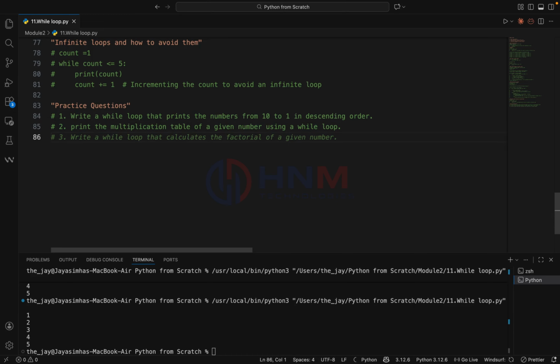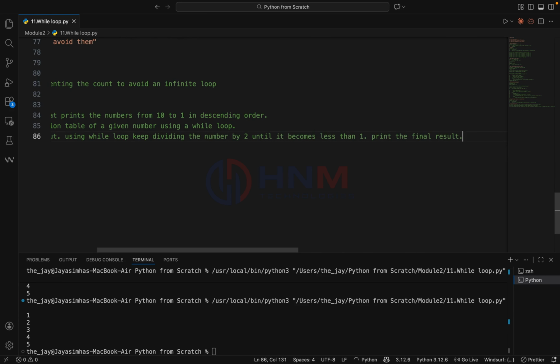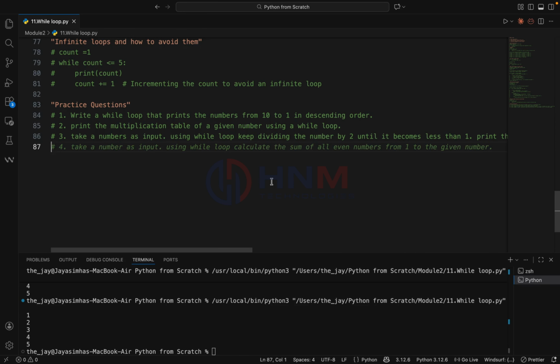The third question is like this: take a number as input, and using a while loop, keep dividing the number by 2 until it becomes less than 1.